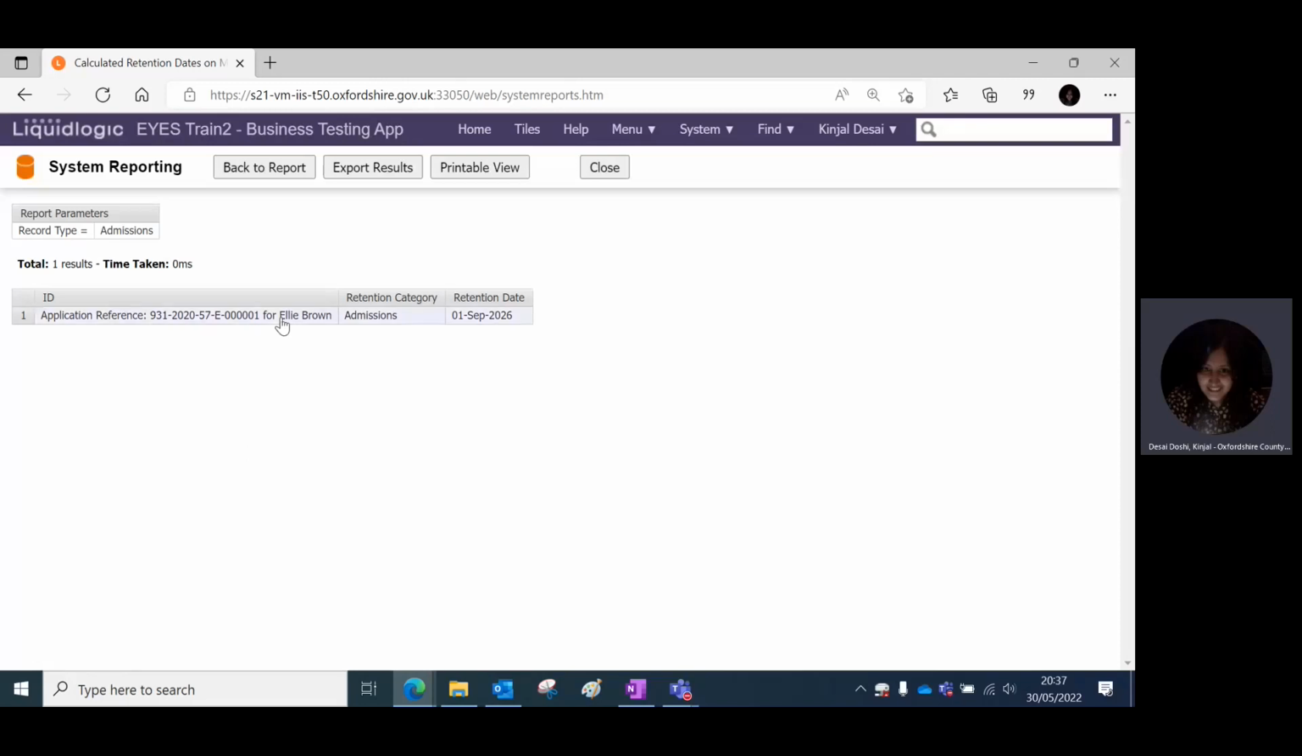I can simply go ahead and interact with the results that I have been shown. So I could click on this and it'll take me to that particular application to view more details. I'm not going to do that as it's going to navigate me into within eyes. I do want to show you that there are a couple of options available to you as well, in addition to just viewing the results. And that is to export the results.